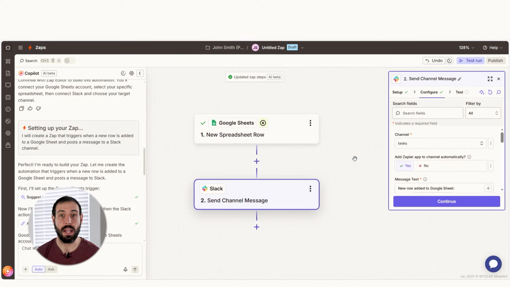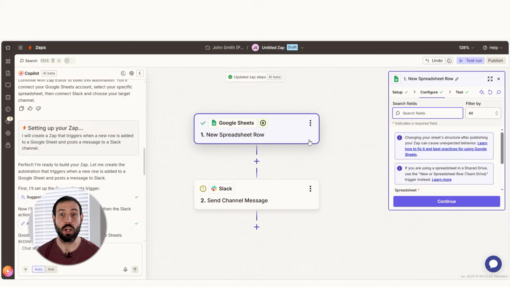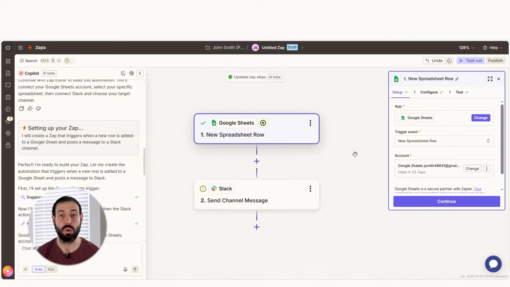On the left-hand side, the Copilot will tell me the steps that I need to take to complete my Zap. And if I need to tweak my prompt or troubleshoot anything, I can just type it right into the Copilot. It walks me through the process. To start, select your trigger. Our trigger is an event that starts any Zap. In this case, our trigger is Google Sheets.